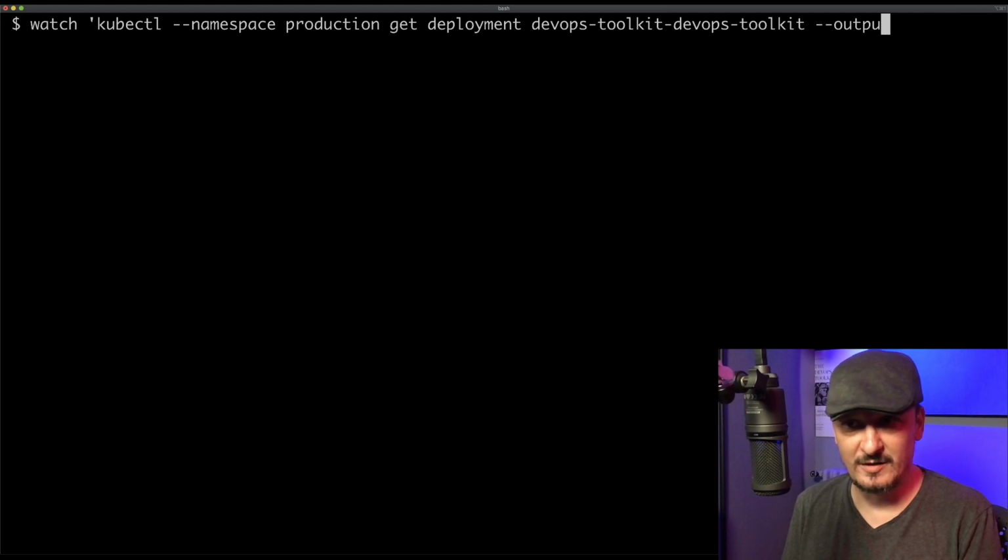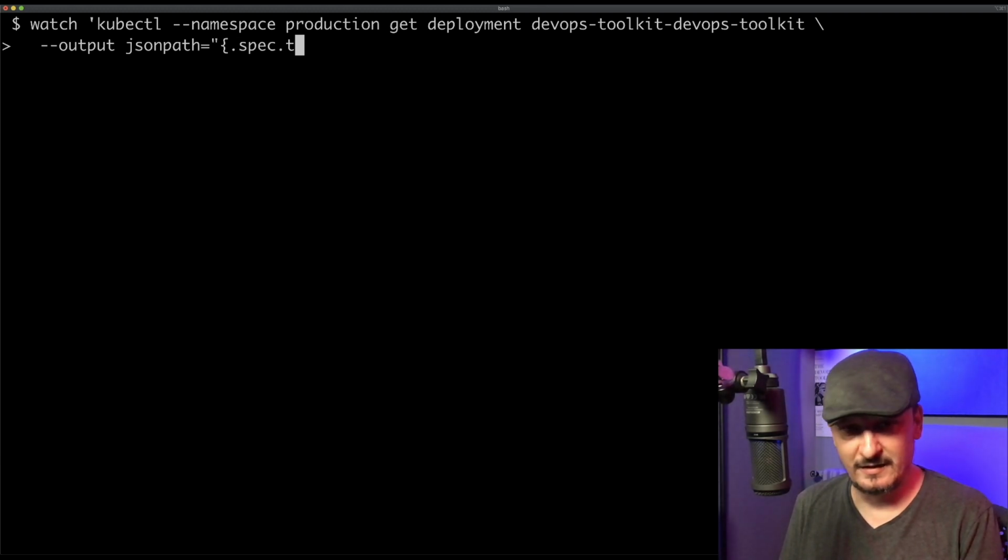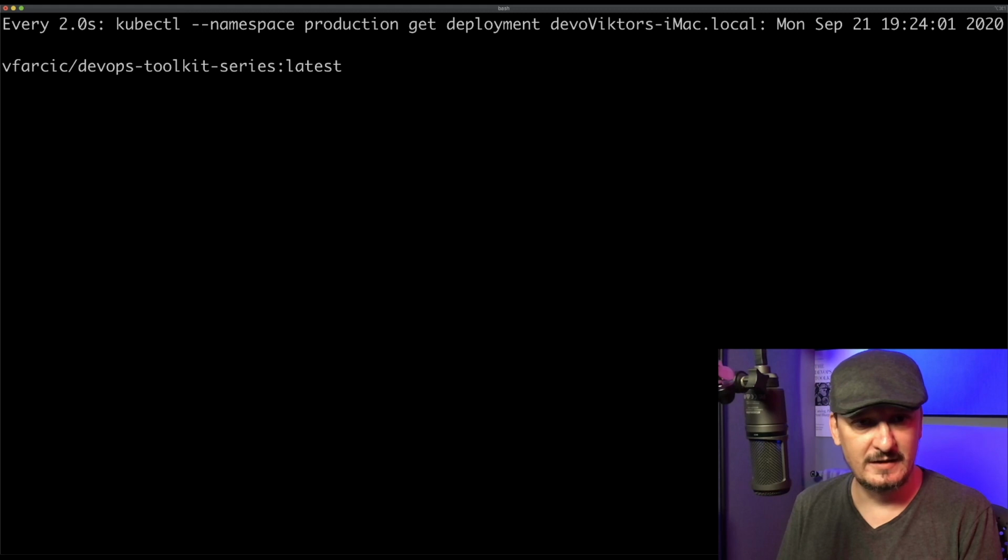Oh, this is too much for a single line. We want to output JSON path, and it's going to be, what is it, spec template, spec again, containers, and then the first container. We want to get the image, and I'm going to close this and this, and right now it is still running the previous release, the one that is tagged as latest.